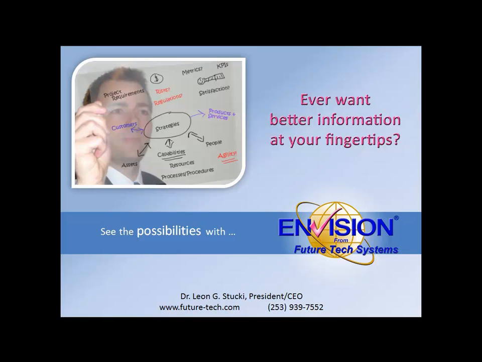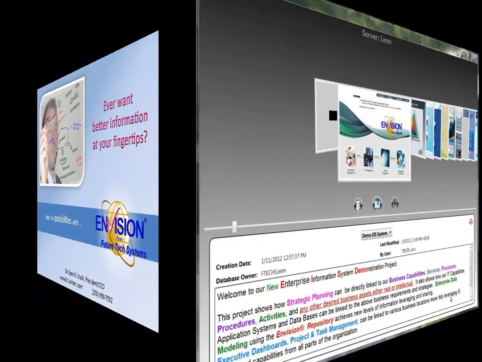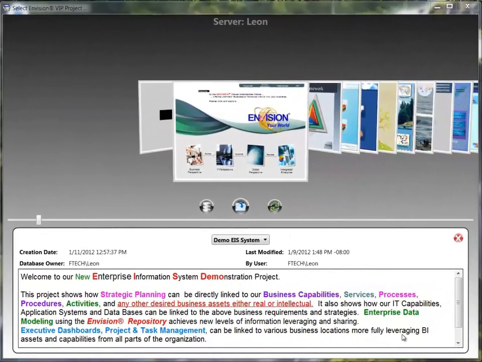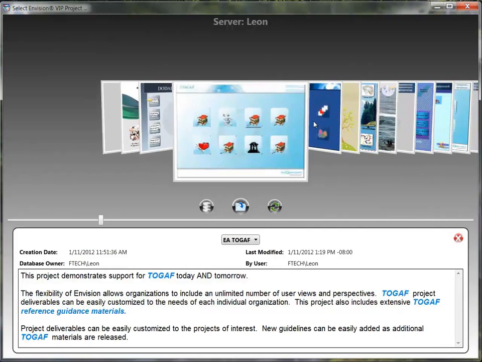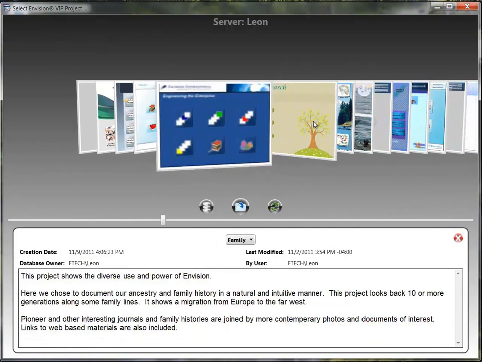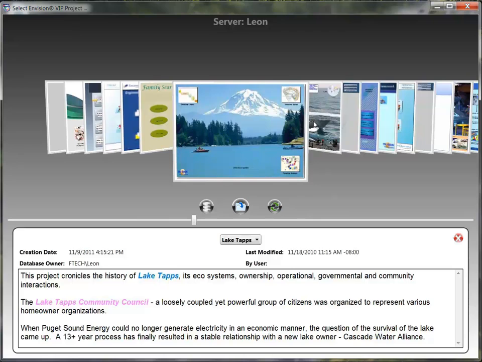If you've ever wished for more insight or deeper access into your business, we can help you envision your world as never before. Envision VIP is a new game changer. It offers unlimited new visualization and information portals into any business.